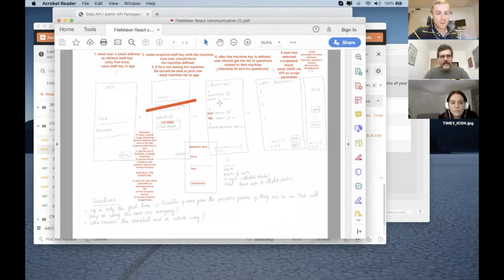checklist. So this is like a 1, 2, 3, 4 thing, but it can be separated in two halves. So one half would be we need to get something from FileMaker, which in this case would be a set of questions related to a particular machine that the member of staff needs to check.